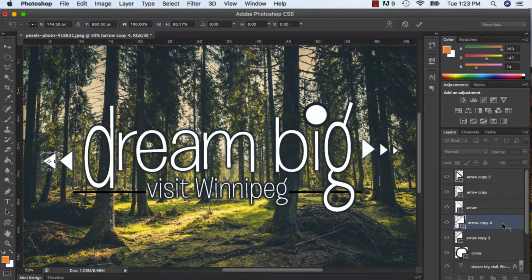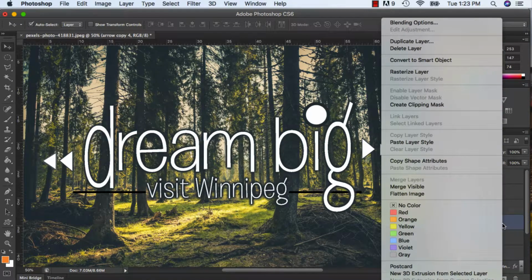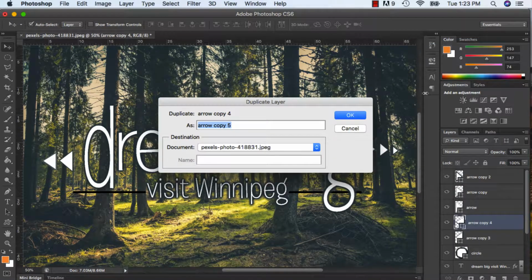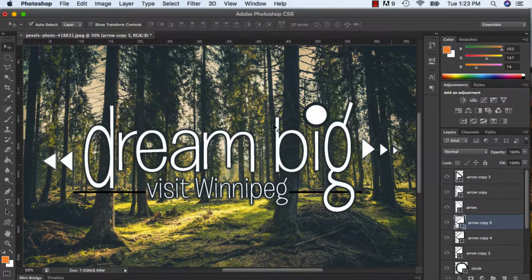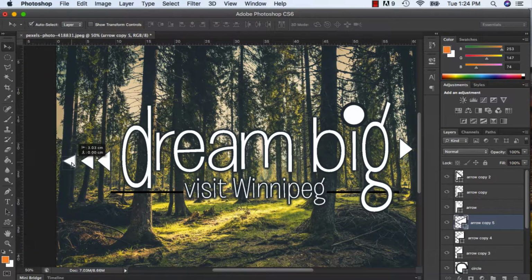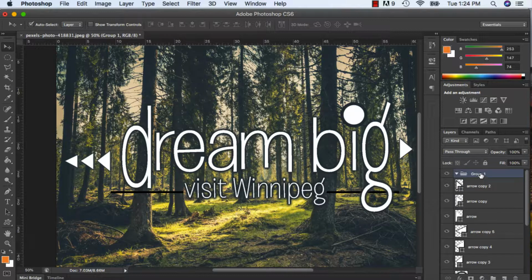And then I'm going to duplicate this one. And I'll do the same thing, transform, Control T. Scale that down. And I like to keep organized. I'm going to create a folder here, and I'm going to call this right arrows, and I'm going to put all of my right arrows inside of this.